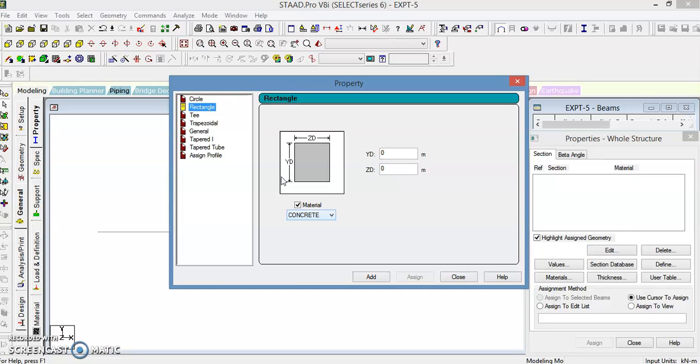The size of the beam is given as 230 by 300 mm. Accordingly, you have to enter that value. So YD, the depth, is 0.3 meter. We have converted 300 mm into meter. And ZD is 0.23 meter.